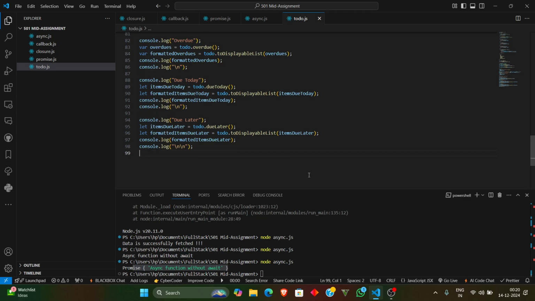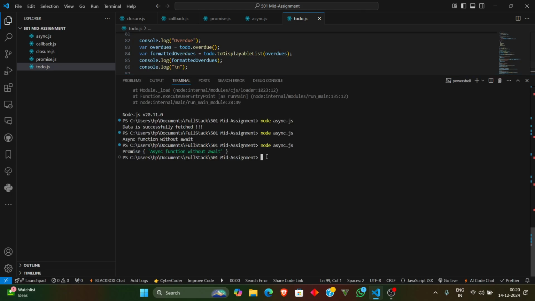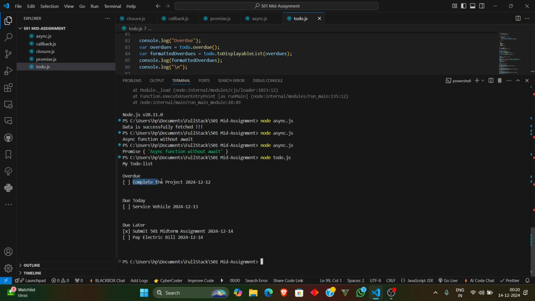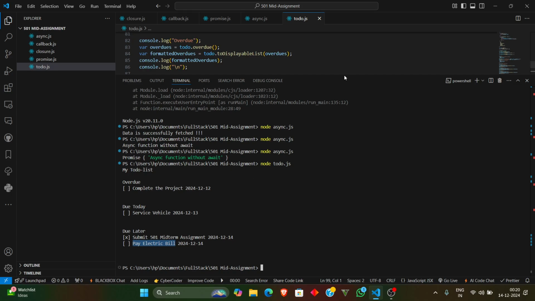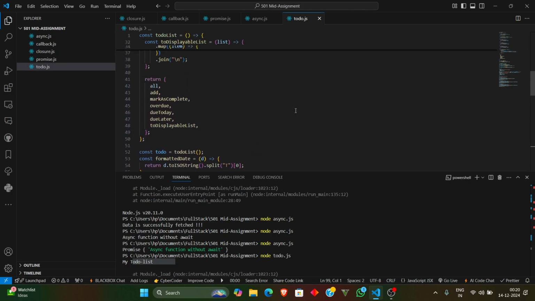So let us see how this works. Let's see the output. Node todo.js. See my to-do list. What are the overdue tasks? Complete the project, because it must be completed the day before yesterday, but it hasn't been completed, so I need to complete it. Due today: what are due today? Service the vehicle is due today. And due later: what are due later? For me, it must be completed on the 14th, but I have completed it, so no problem. Pay electricity bill must be completed. That's fine. So this is the to-do list I've completed.